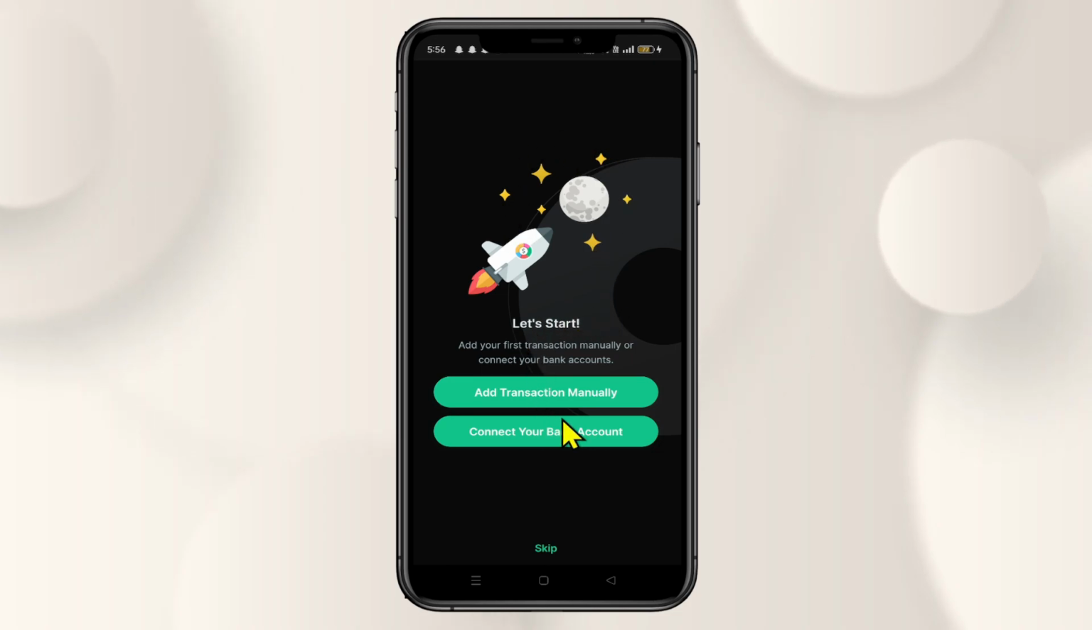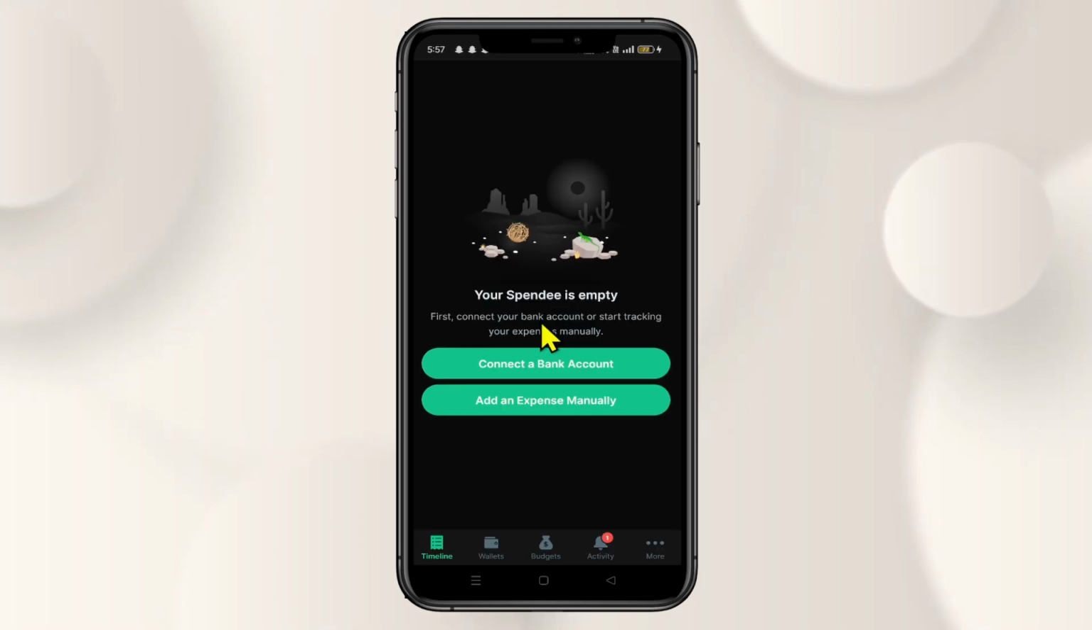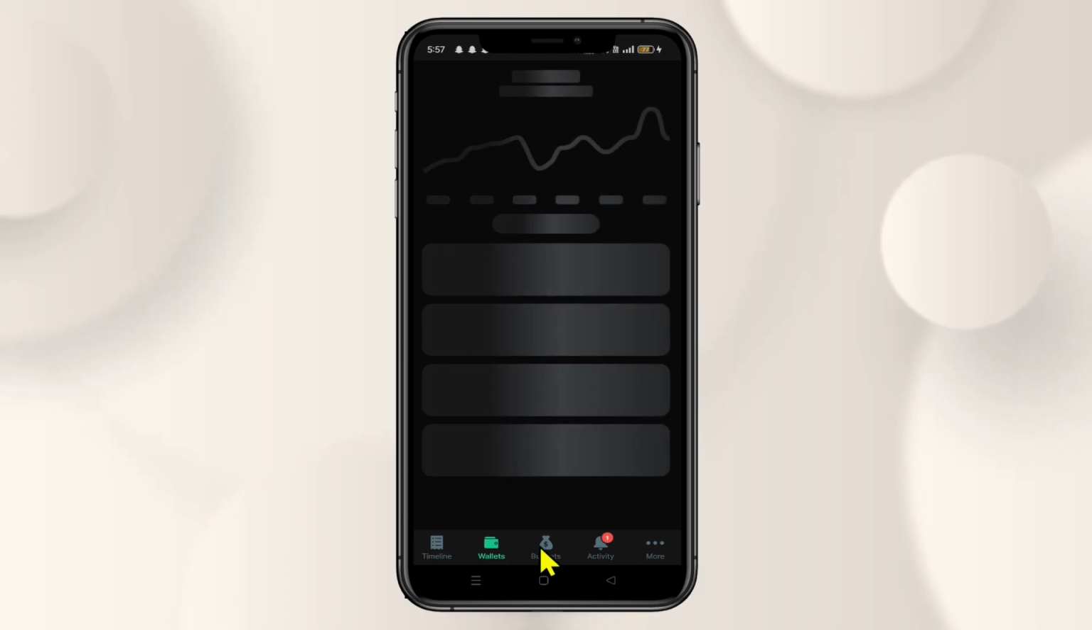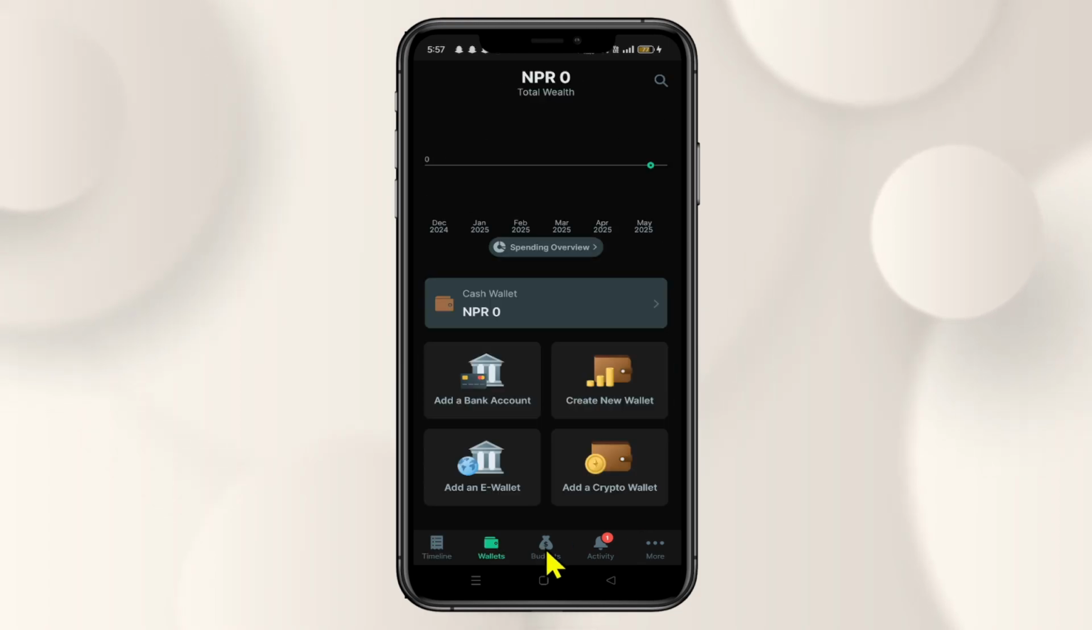You will now be asked whether you would like to add your transactions manually or connect your bank account to the app. You can set this now right away, or you can skip this for now by clicking on skip. And now you have successfully been signed up to your new account on Spendee. You can start using the tool in order to start planning and tracking your budget right away.